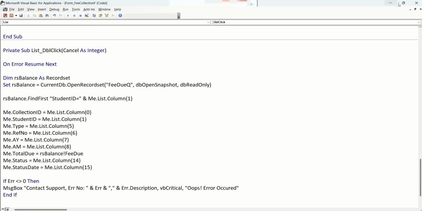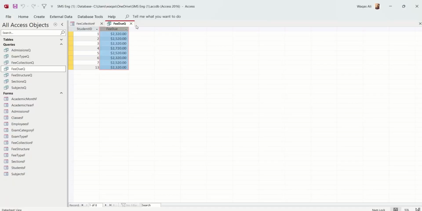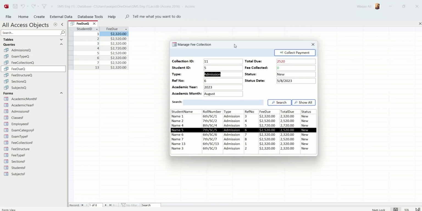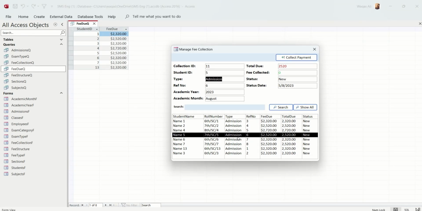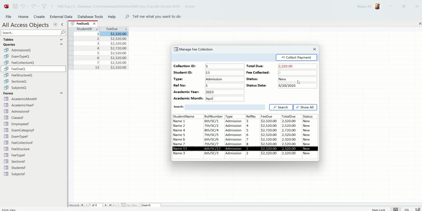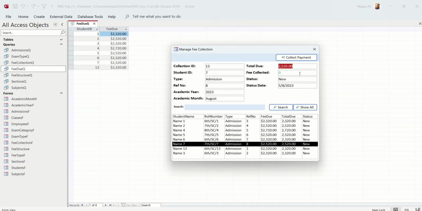Let's check it out. Let's test before we actually move on. Oh, why did I close? Let's keep it open because we are going to test it. Okay, so now if I double click on student 6, it is due for 2320, and here we go, 2320, right? Fee collected is 0. Let's try student 13, 2320, 2320. Let's look at student 7, 2520. Okay, so 2520, just simple, straightforward.